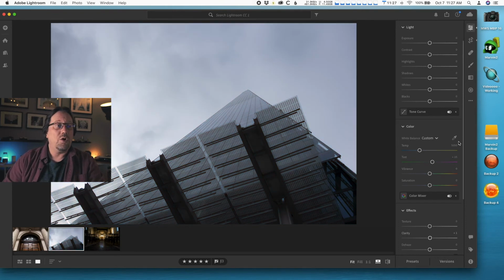All right, so we get to the color panel, and one of the first things I want to do is, because it's so gray, I want to make it feel more like the blue sky day that it was. So I'm going to take the temperature slider and go a little to the left. How much? I'll stop when it looks good. All right, I'm about 3,563.